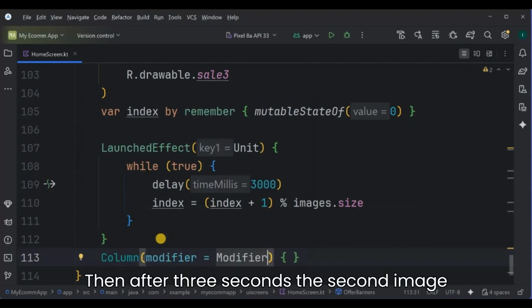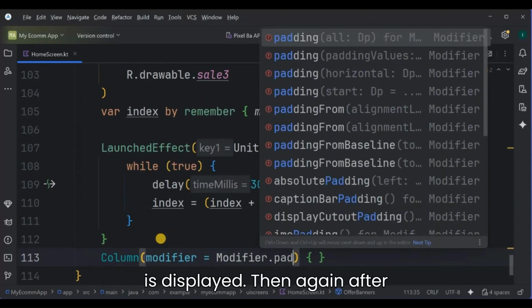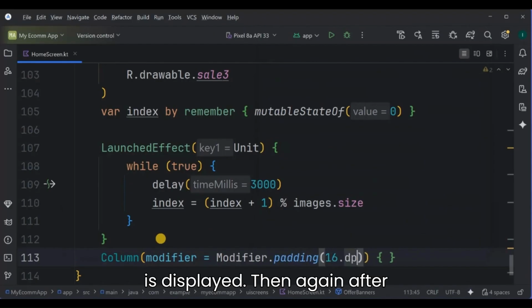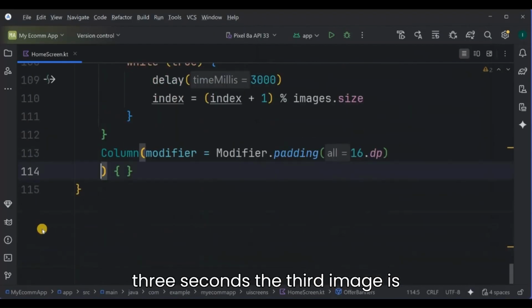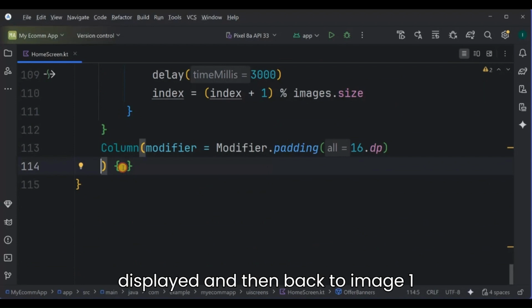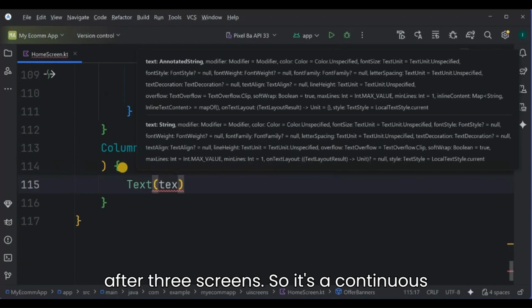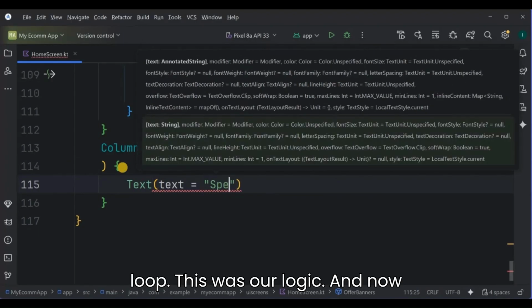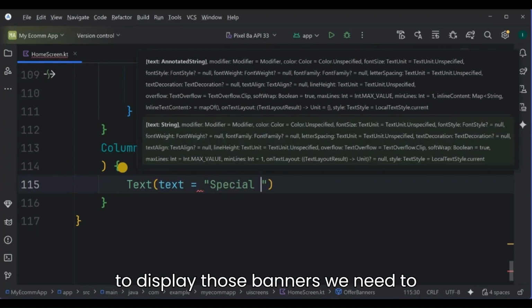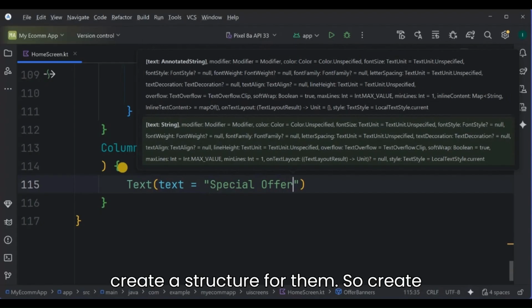So the first image is displayed. Then after 3 seconds, the second image is displayed. Then again after 3 seconds, the third image is displayed. And then back to image 1 after 3 seconds. So it's a continuous loop. This was our logic, and now to display those banners, we need to create a structure for them.